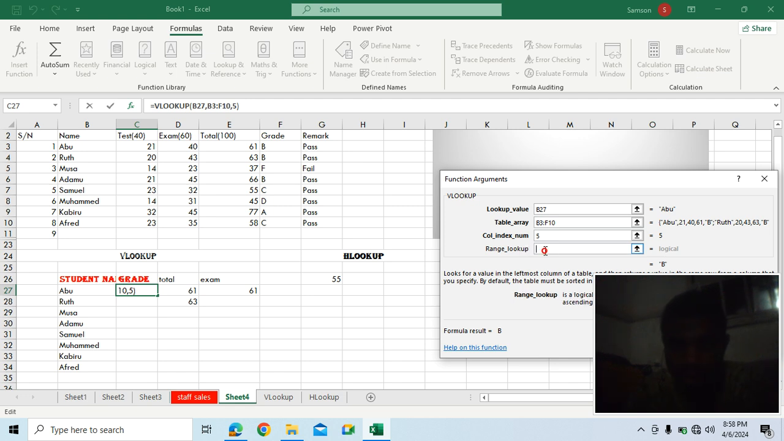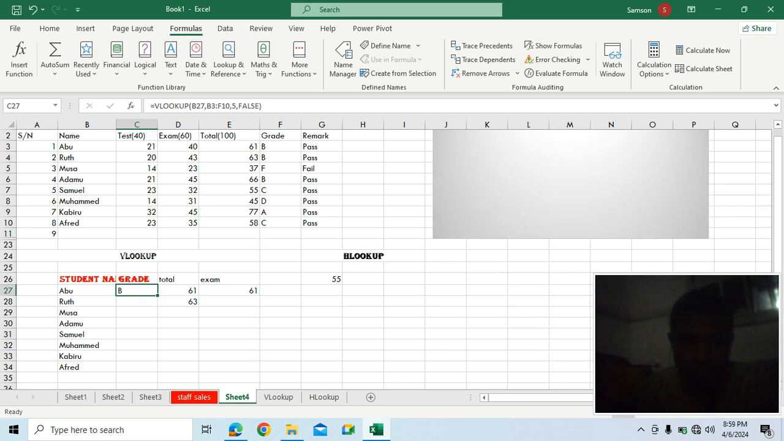Now the question is, we have false or true. In looking up functions, when you put false, you are saying I want the exact value in column 5. When you put in true, it means approximately. You can approximate my value for me. So for the range lookup, put false. It should match what it is. Put okay. Now you see it is telling us Abu has B.